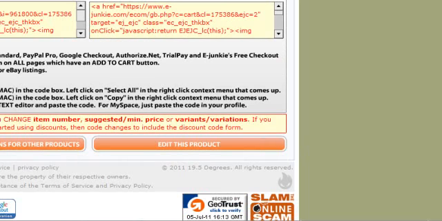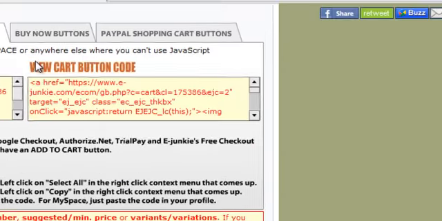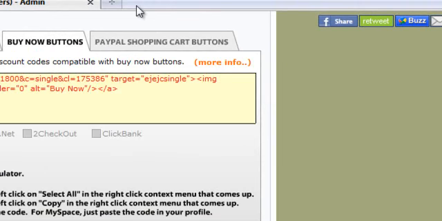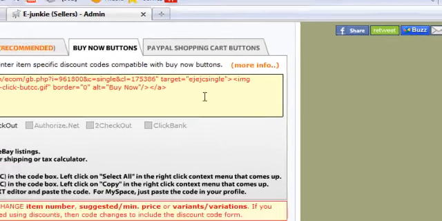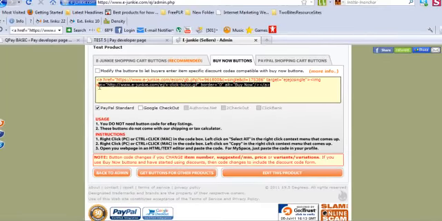Now, this first page is the eJunkie shopping cart buttons. If you look down here at the uses, it says you need one view cart button on all pages which have an add to cart button, but we're not using an add to cart button, so we're going to go right over here to our buy now buttons. And here, by default, is PayPal Standard checked. So this is just any code that you would use to put on your page for a button.